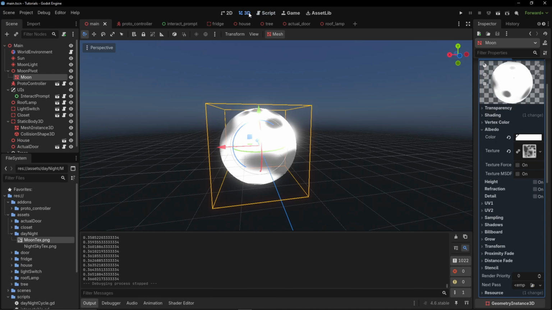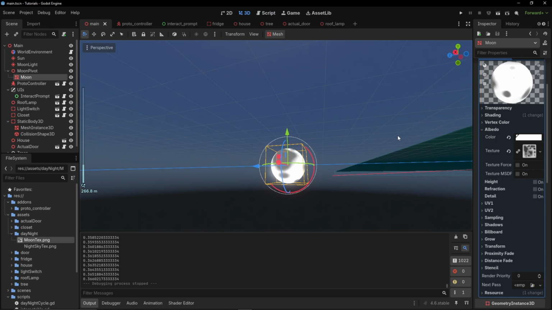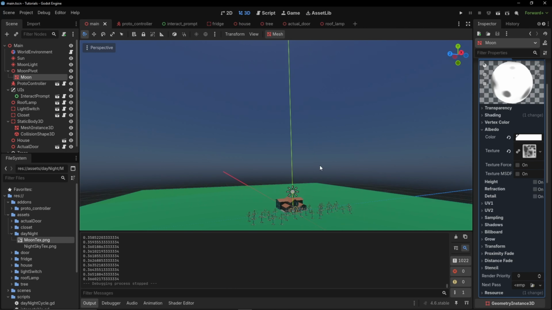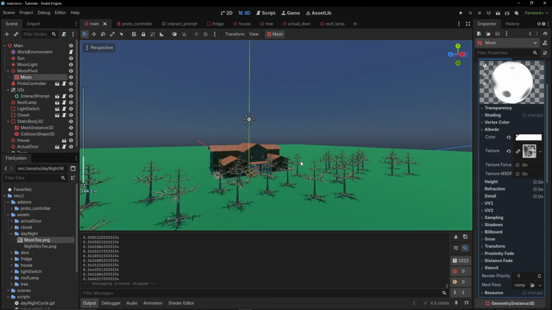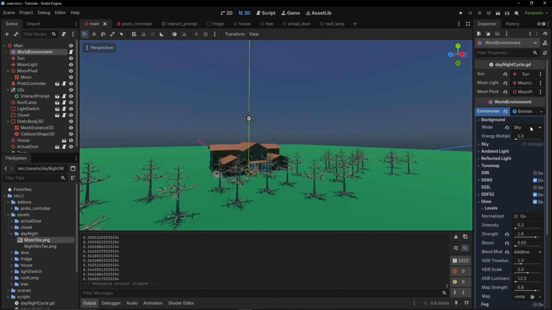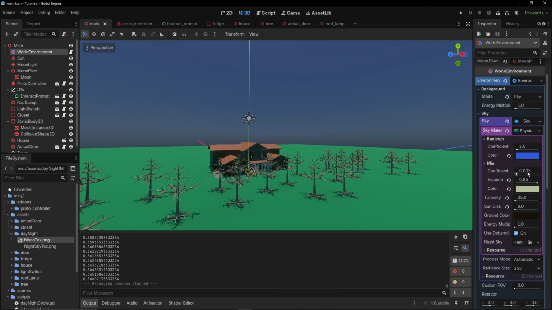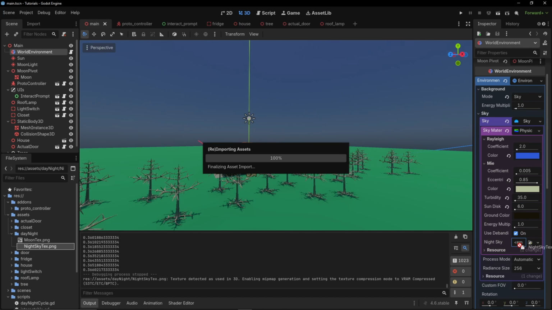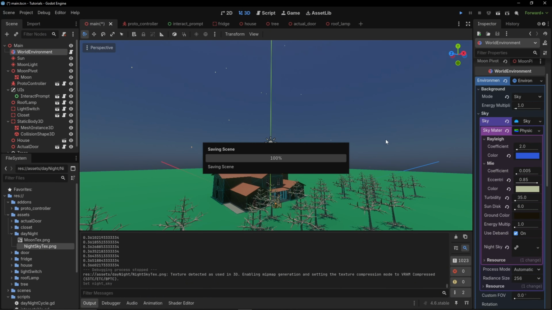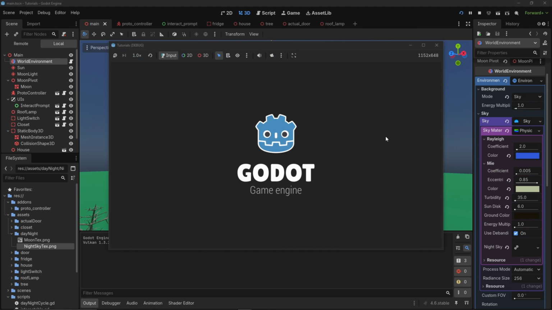Next thing we will do is we'll add a night sky. Right now the sky is full blue during the day and full black during the night. Let's make it a bit nicer by adding stars during the night. It's quite simple, we'll just take the night sky texture and put it into the night sky in the physical sky material. And now we have a simple but beautiful night sky.